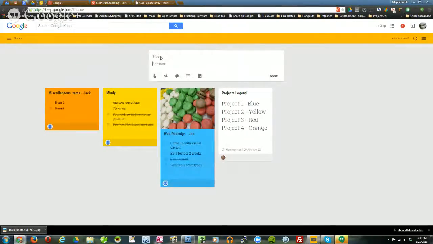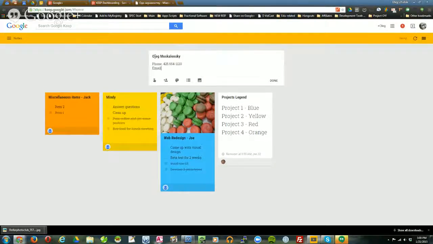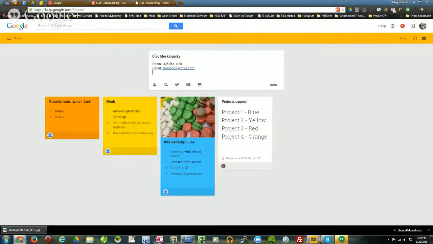So this would be, let's say, put in my name here, it'd be the name of the person, and then you put in whatever additional notes, maybe their address, phone number. So I put in phone 20, let's say. If you need to have their email address, you can put that in there. So it's not any more or less work than if you were using any other kind of program.